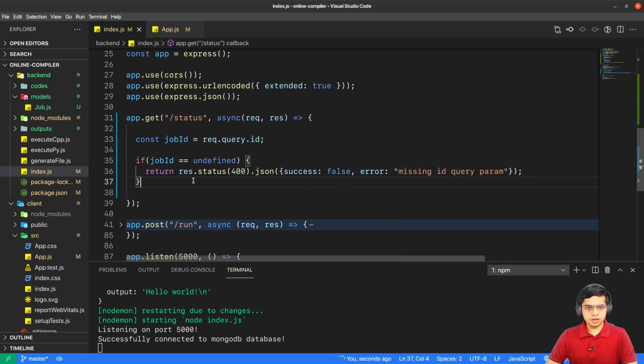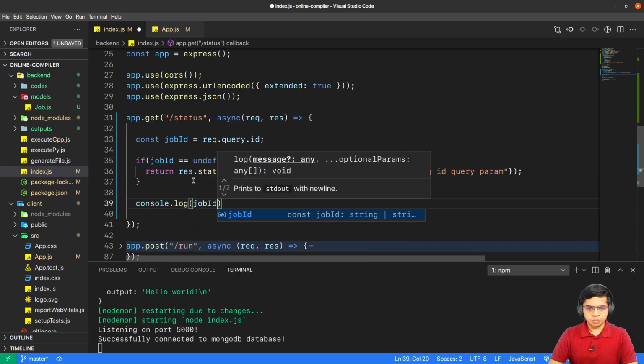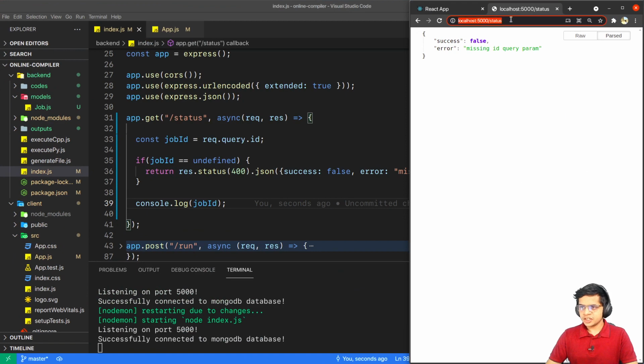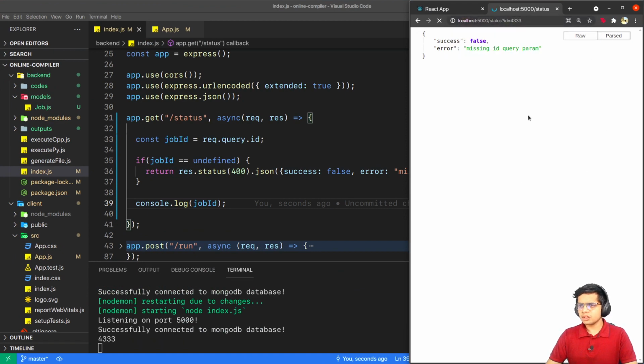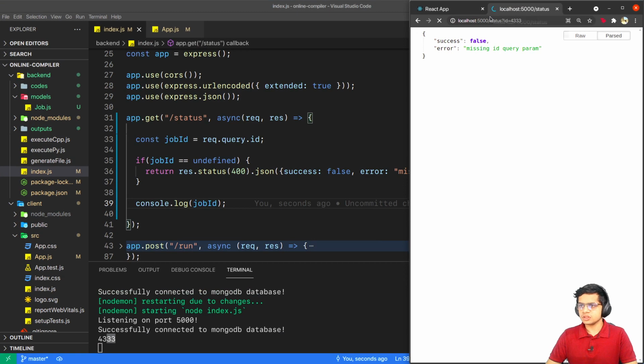And if everything is good, I should get the job ID here. So I'll console log it and then check again. So id is equal to 433 something, and we get a console log. We obviously didn't send a response here, so that's why this is spinning right now.